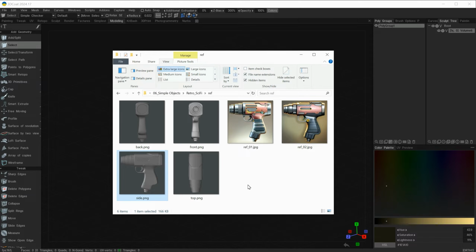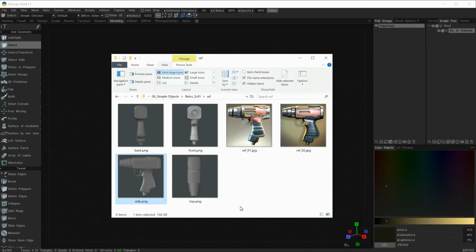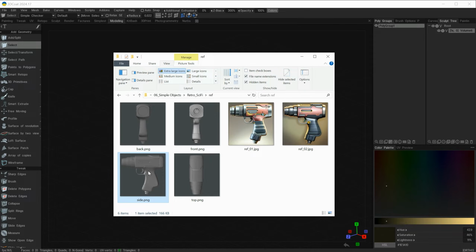Now, in the previous glasses tutorial, I showed you how to bring the reference inside of the color palette down here, and also how to bring in a 3D reference from the paint room. This tutorial moves forwards in that it shows us how to bring in these images directly as reference inside of the 3D modeling viewport. So to start with, let's take this side view here.